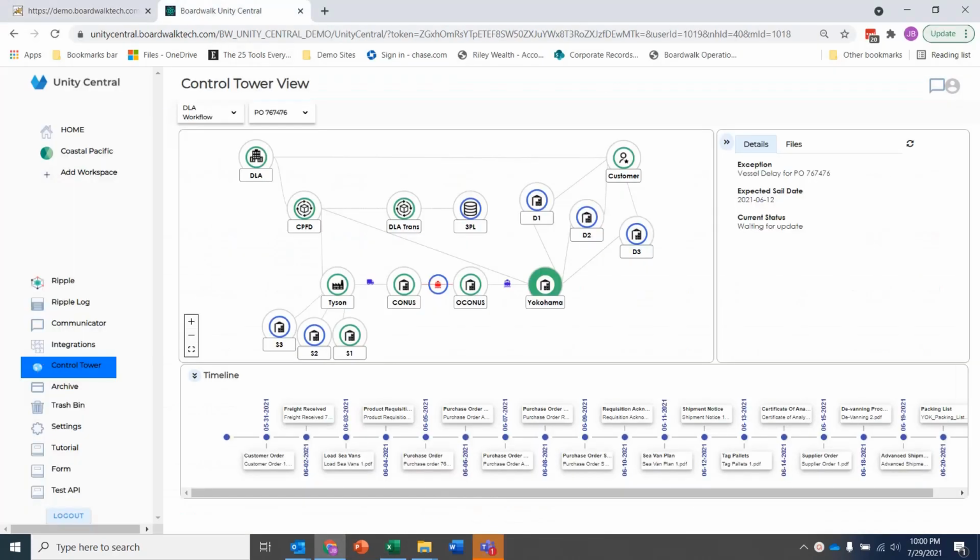Then if I go back to Unity Central and refresh this, I'll see the most recent information has been brought in, so it shows the new expected sail date and this current status resolved.